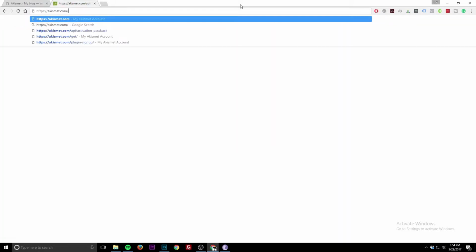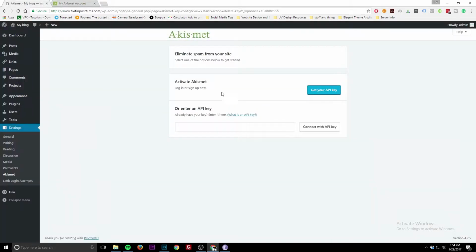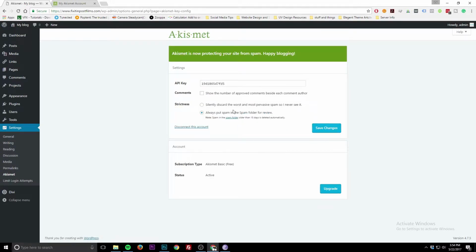Activate. And again, what the hell is that? Every tutorial, there's something wrong. Will everything go perfect? Will anything go perfect? You know what? We're just going to go ahead and steal this API key from my other website. Who cares? It's free. Get your API key. Nope, that's what we're already doing. We want to click here, connect. And perfect. Now it's doing this. Strictness: silently discard the worst and most pervasive spam, so I never see it, because I couldn't care less.